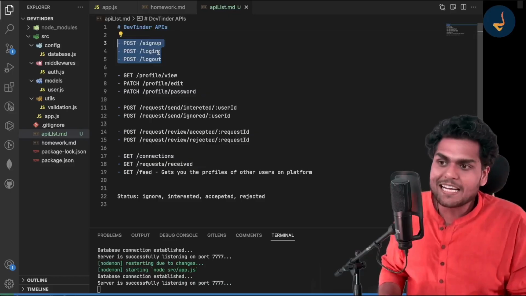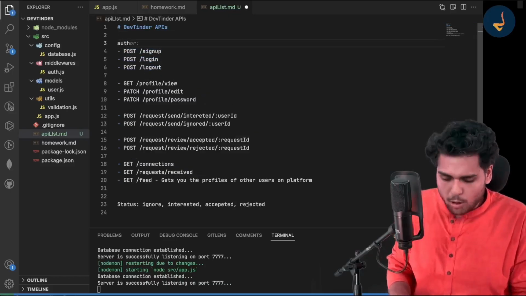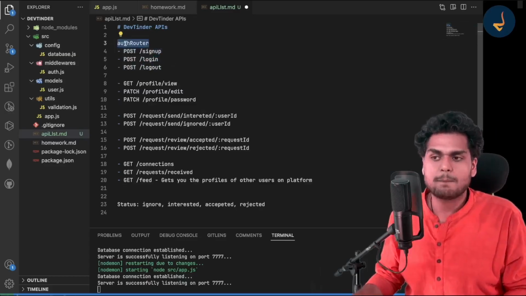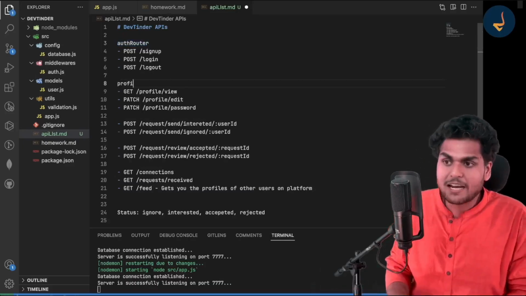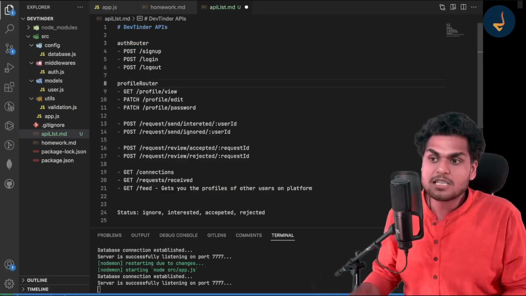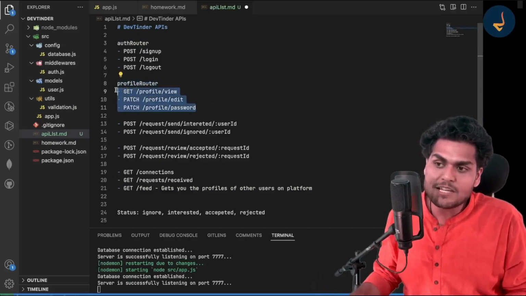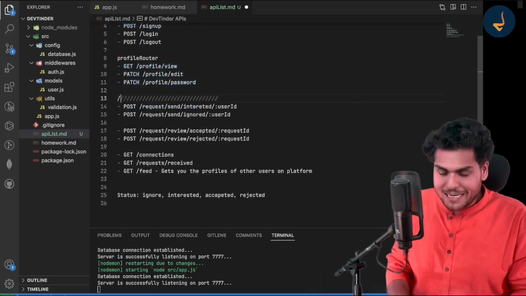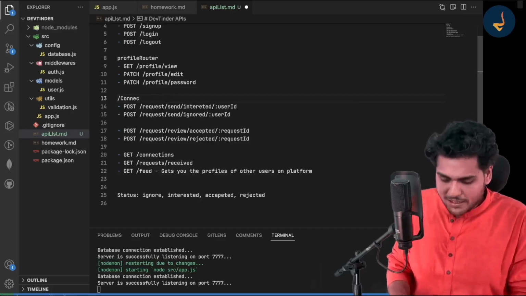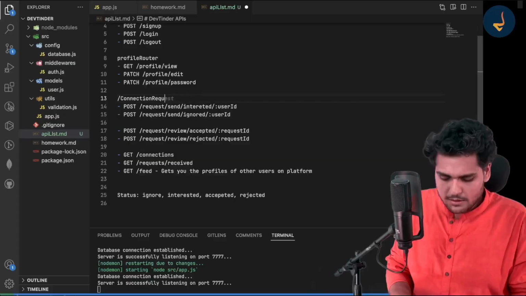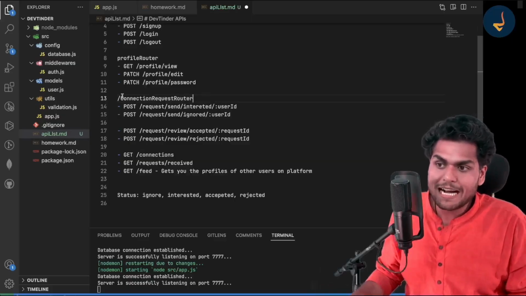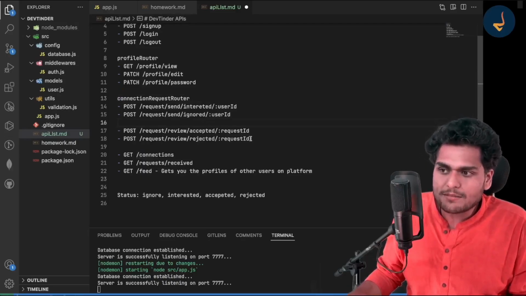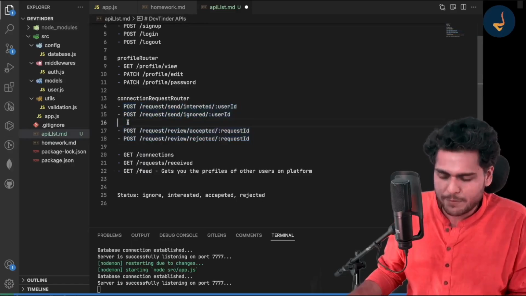So I can create an auth router, right? I can create an auth router and I will add all these 3 APIs into this auth router. Now I can create a profile router, and this profile router will have all these 3 profile APIs. I can also add a connection request router, and this connection request router will also add all these connection request APIs.